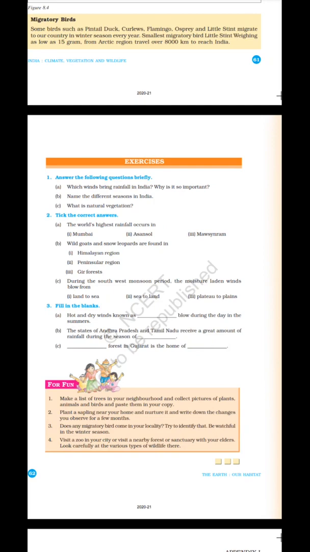For fun. 1. Make a list of trees in your neighborhood and collect pictures of plants, animals and birds and paste them in your copy. Plant a sapling near your home and nurture it and write down the changes you observe for a few months. Does any migratory bird come in your locality? Try to identify that. Be watchful in the winter season. Visit a zoo in your city or visit a nearby forest or a sanctuary with your elders. Look carefully at the various types of wildlife there.